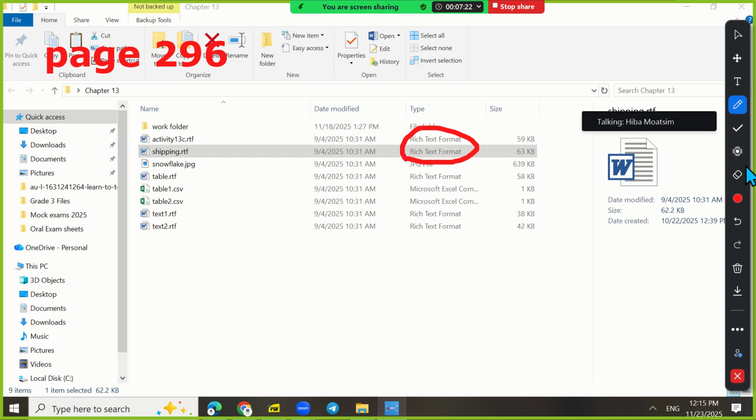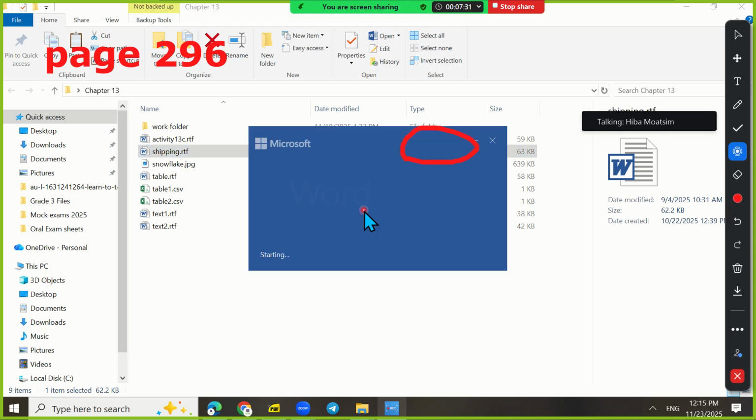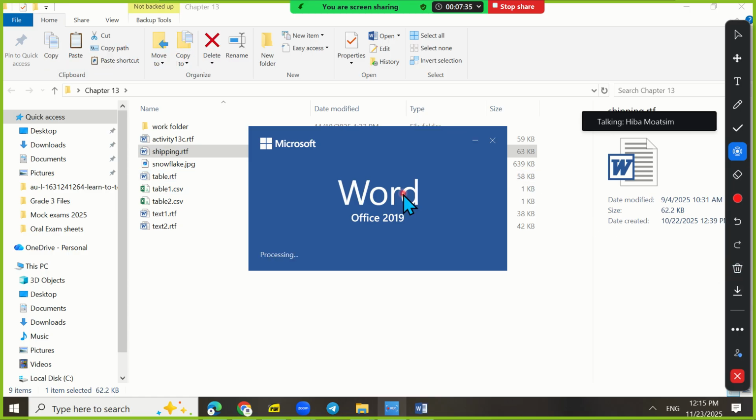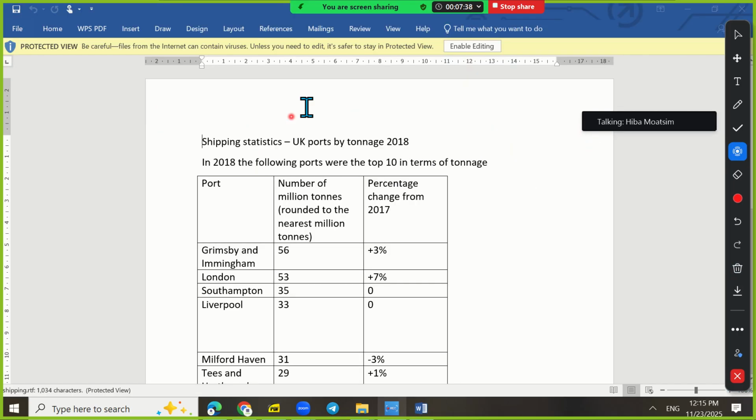Shipping RTF. As you can see, the file type is RTF, Rich Text Format. So you have to make sure that you save it as a Microsoft Word document. It's not a Word document. You can open it with Word, but before you do anything, go File, Save As. Make sure you change the file Save As type. I always warn you about that in grade 8.